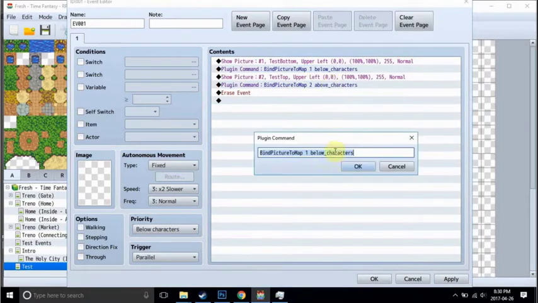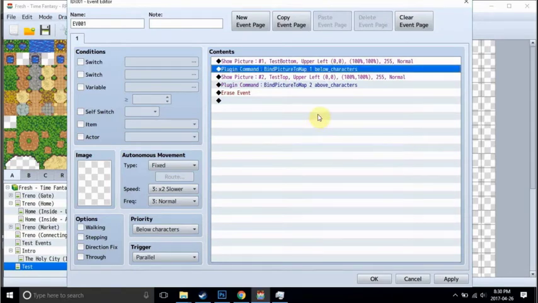We're going to edit this one so you can look. Bind Picture to Map is the plugin call. Number 1 is the number of the picture, so this is picture number 1. And then below characters means that it's the same layer as the tile map. This is useful if you are cutting out your water, because you can have the auto tiles underneath your parallax map.